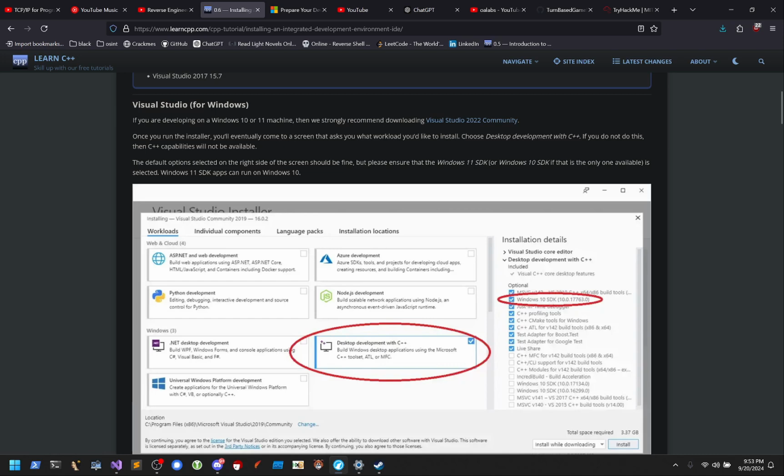Once you run the installer, you eventually come to a screen that asks you what workload you would like to install. Choose desktop development with C++. If you don't do this, then C++ capabilities will not be available. Default options selected on the right side of the screen should be fine, but please ensure that the Windows 11 SDK, or Windows 10 SDK if that is the only one available, is selected. Windows 11 SDK apps can run on Windows 10.